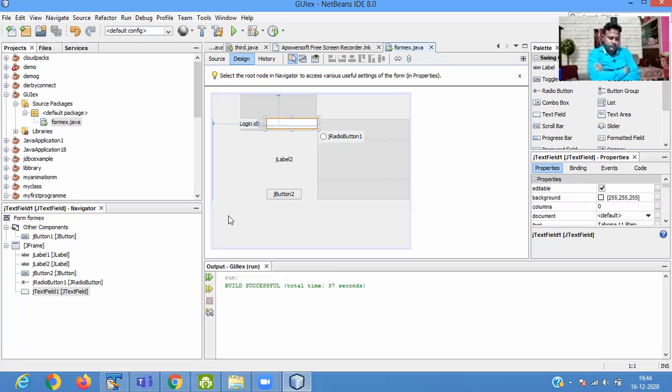Okay. Then comes to the constructor. Constructor is what? It is, you can say, the same name as a class name. When you write a program in Java, you have to write with the class name.